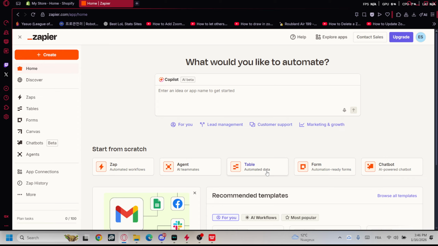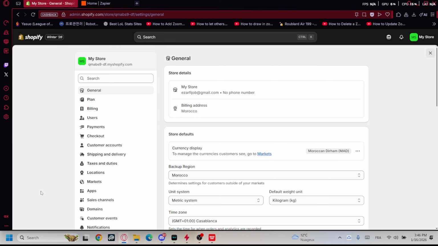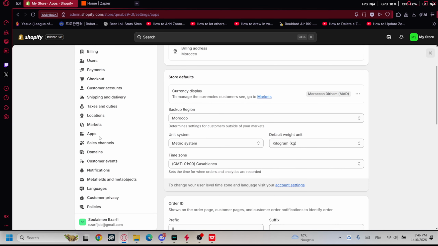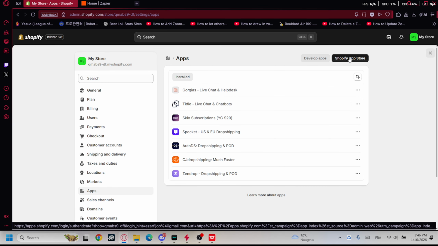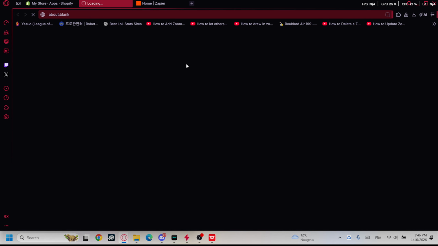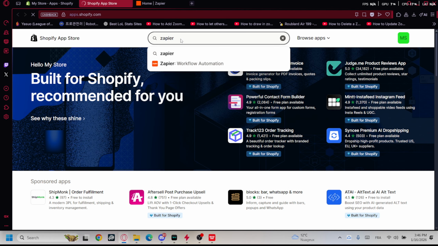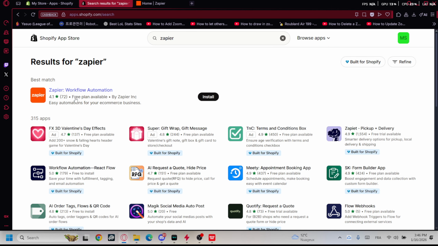Okay, so right now you will need to get back to Shopify. You will need to click on the settings that's located on the bottom of the left-hand menu, and after that just go with the apps option. Okay, so go with the Shopify App Store option, and by using the search bar, type right there Zapier. Okay, so that's the app. Just go ahead and hit install.